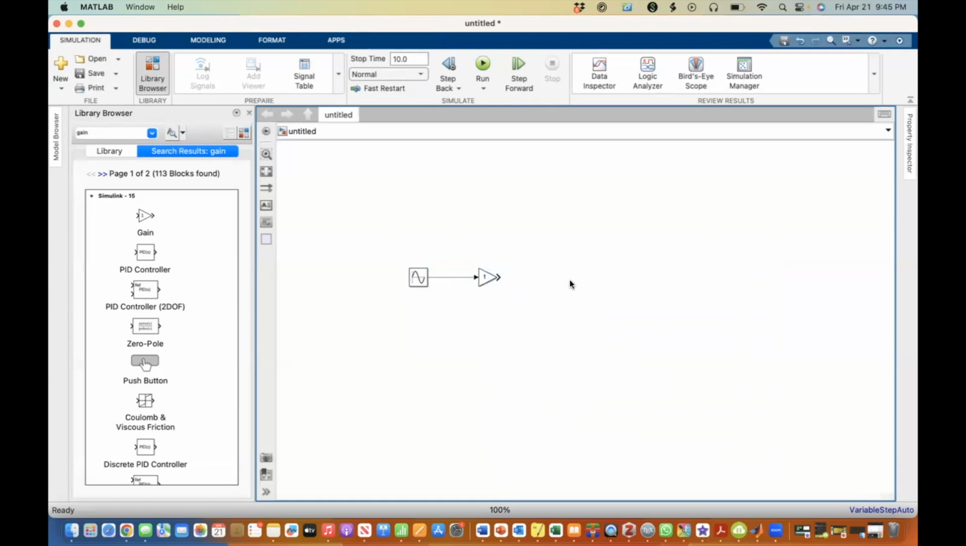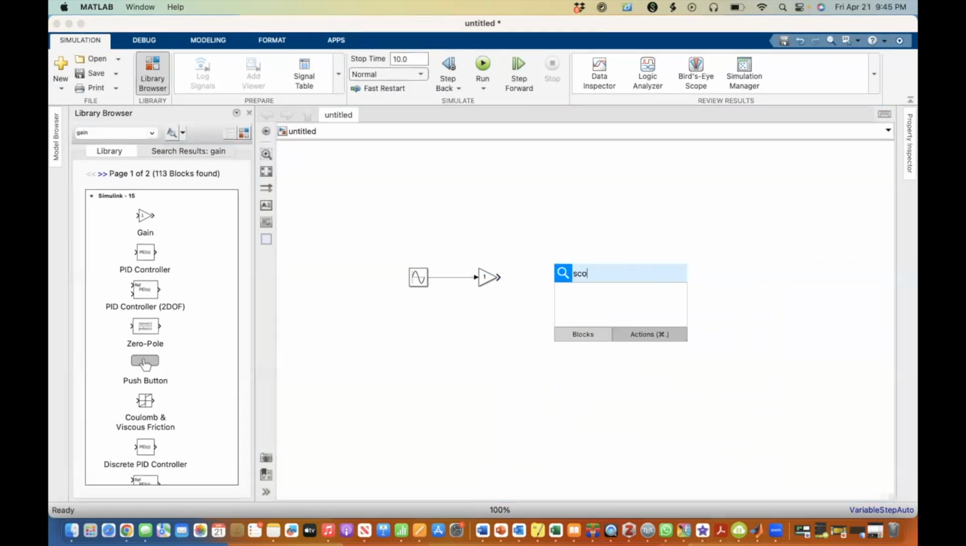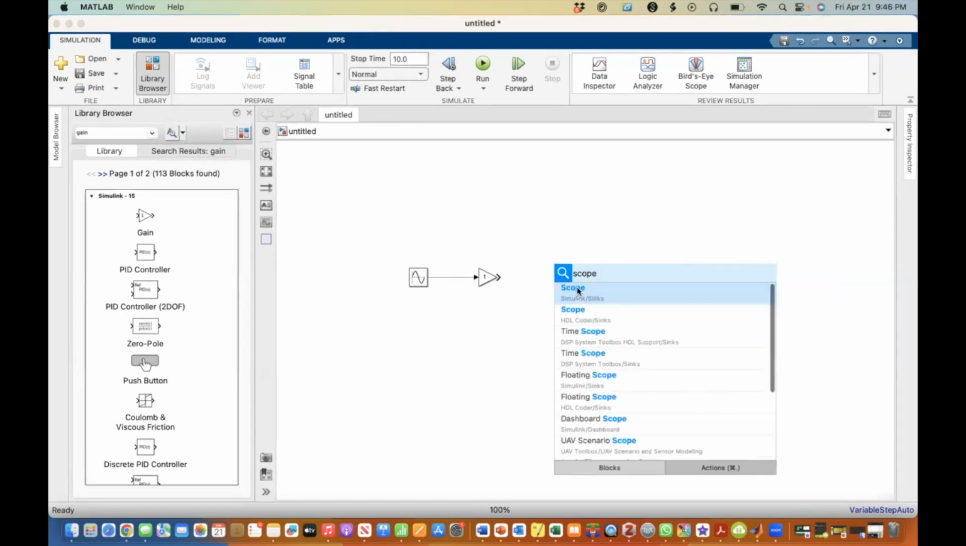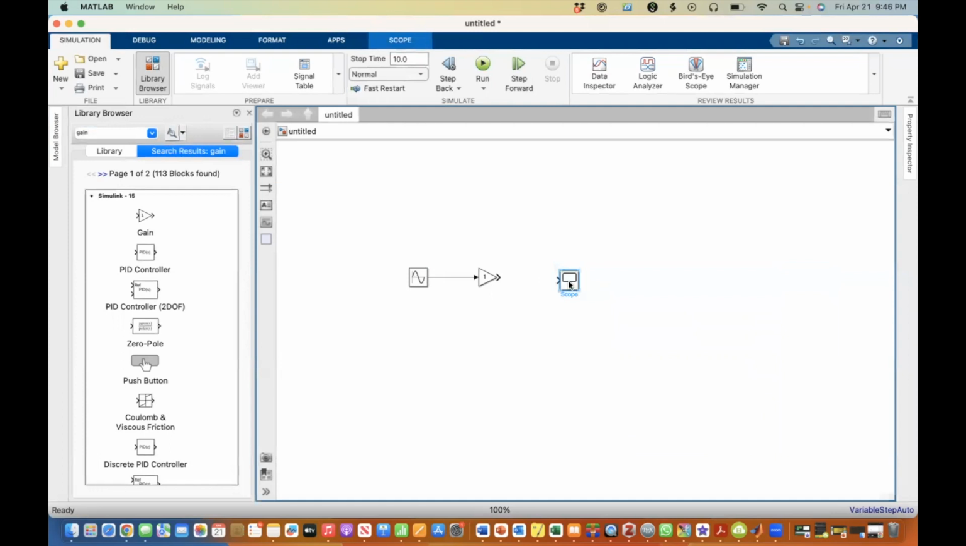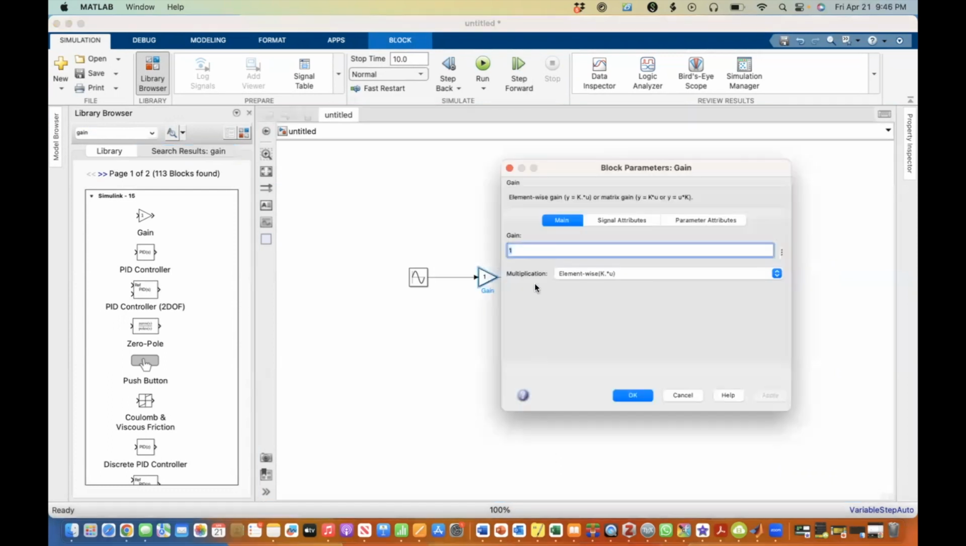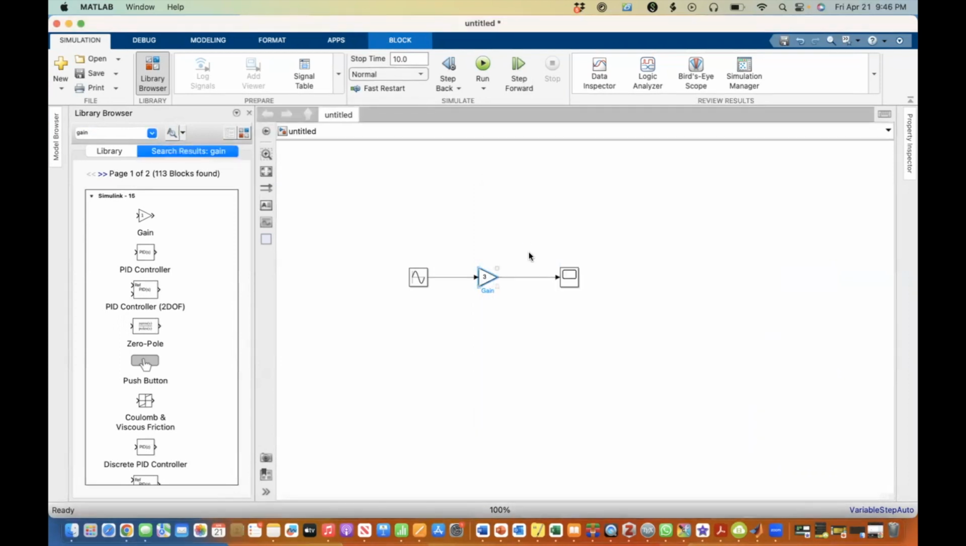Now most of the time people use scope, or they use display to display the result. So let's say we want to use scope, so I type scope. When it comes up, you just select it and then connect it with this gain here. So let's say now the result would be saved here. You can just open it up and display it. Let's say we want to change the gain to 3.